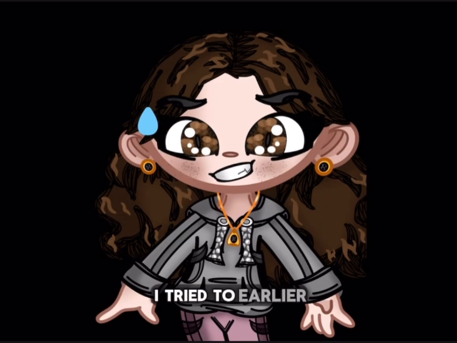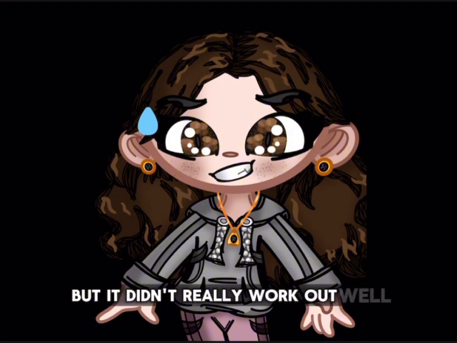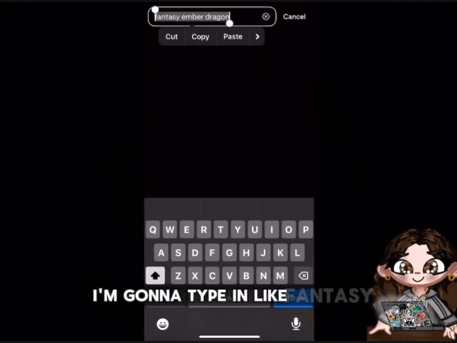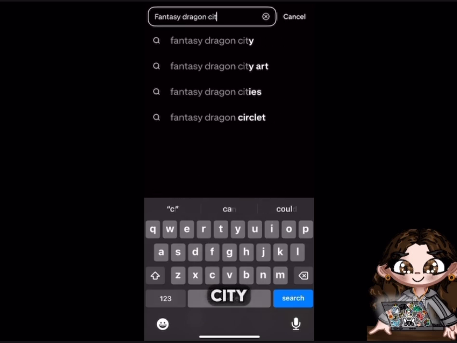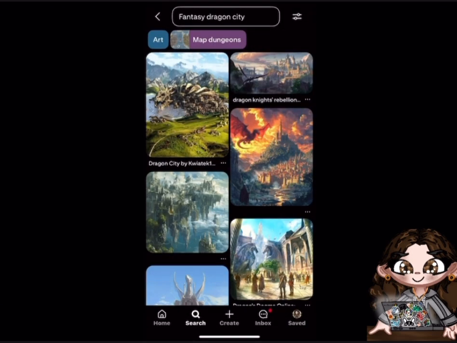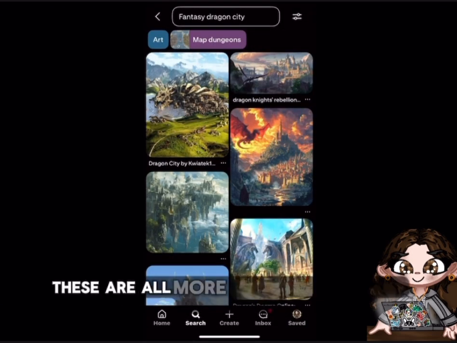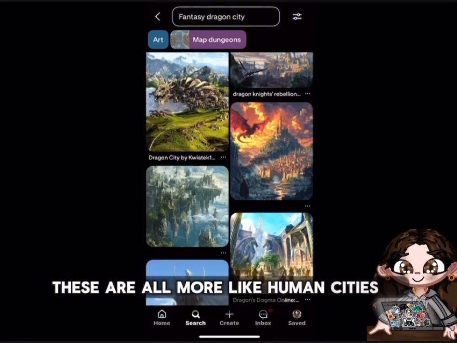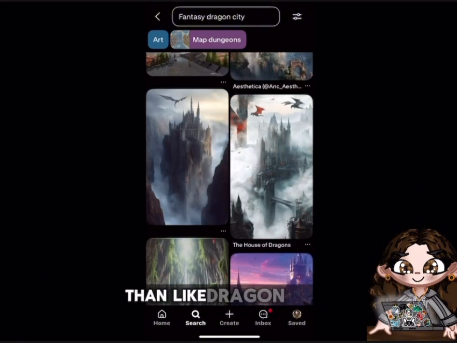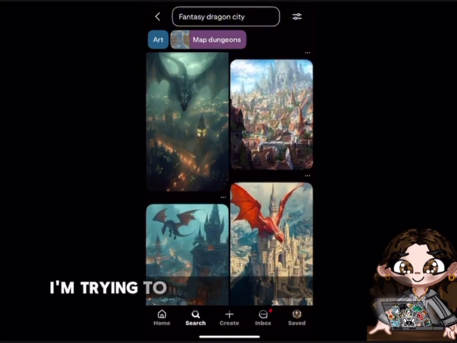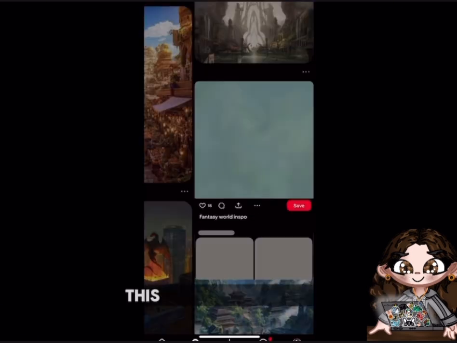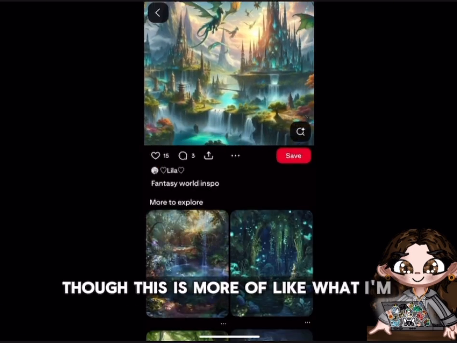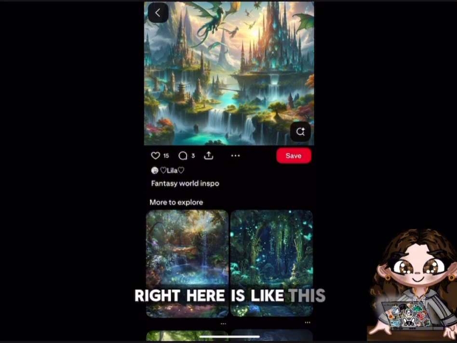I tried to earlier, but it didn't really work out well. I'm gonna type in fantasy dragon city, let's see what pops up. So these are all more like human cities in my opinion than dragon cities. I'm trying to find the city that the dragons live in. This one might be good though. This is more of what I'm envisioning right here.